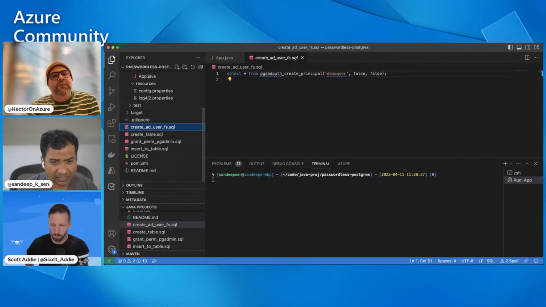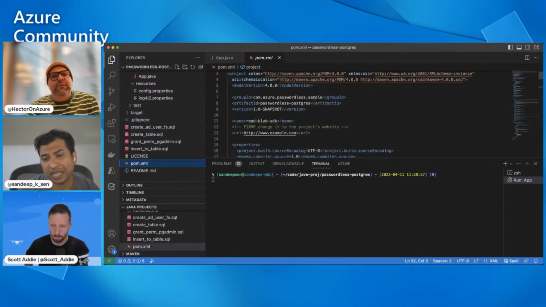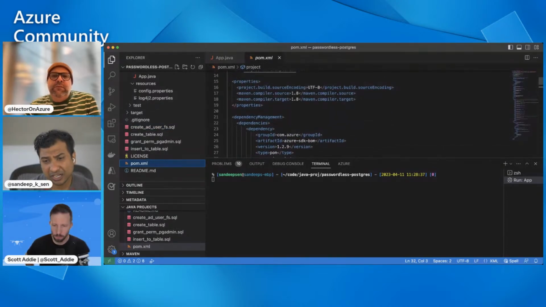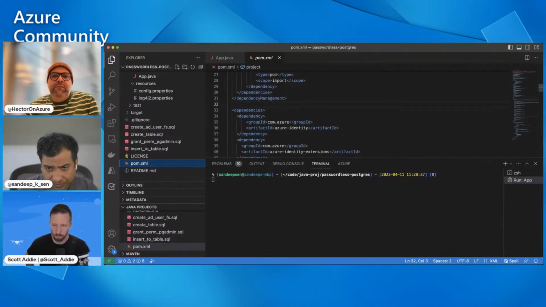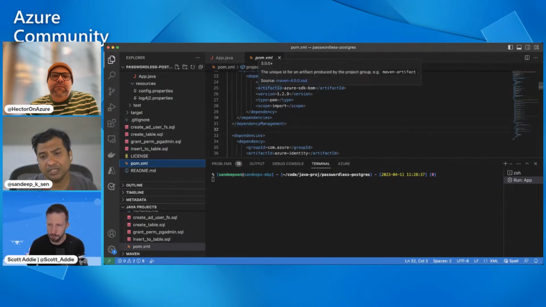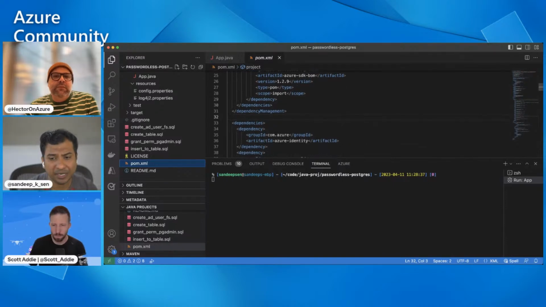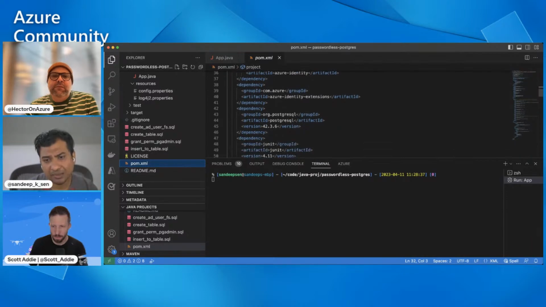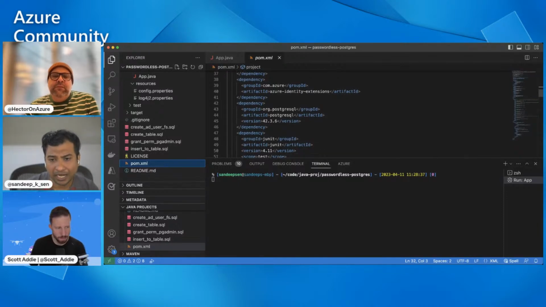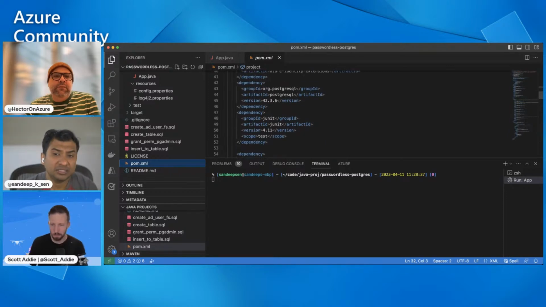So let's jump onto POM, where what I have actually done. So this is Java 1.8 or Java 8, runs on 11 and 17 as well. And in Java SDK, we actually ask people to use our BOMs so that every dependency is managed. All I've done is added an Azure Identity dependency and Azure Identity extension dependency. This extension creates the actual connection. And I've also added Postgres. Standard Postgres, latest version, nothing special here.